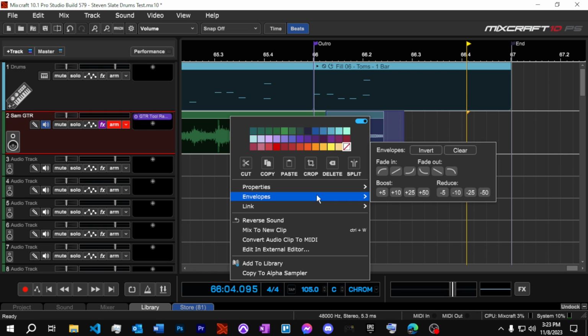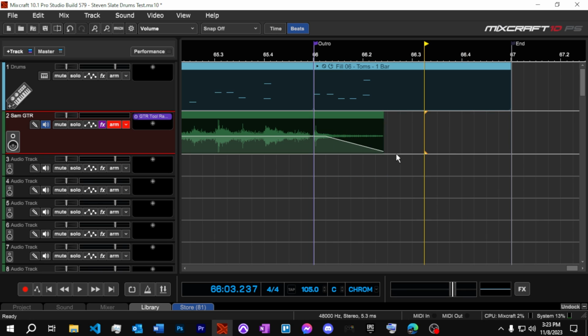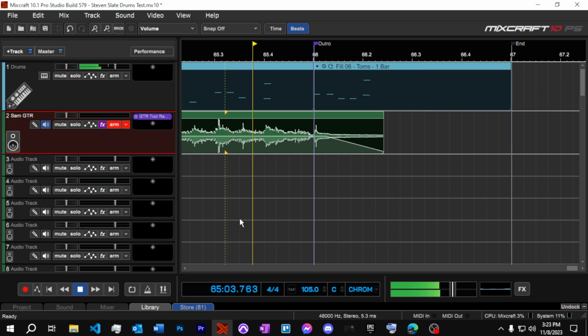And in Mixcraft, if you hover over envelopes here, you can see we've got some options for fade out. And I think I kind of want to do a middle of the road, and then we'll see how it is, because then you also have this thing in the middle here that you can make it more of a shorter fade or a little bit of a longer fade. And so we'll kind of leave it in the middle for a second and see what that sounds like.